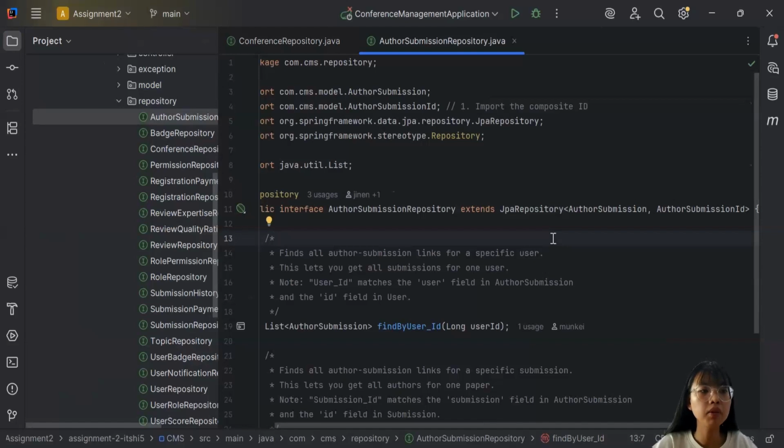So in summary, my repository layer acts as the secure goalkeeper. It handles the SQL translation and error prevention, ensuring the service layer receives clean, usable data.